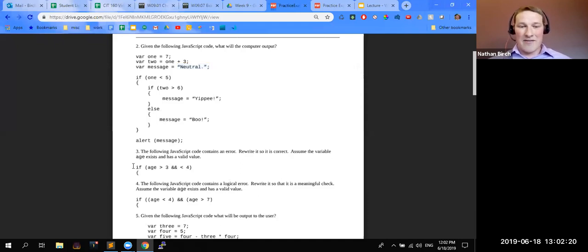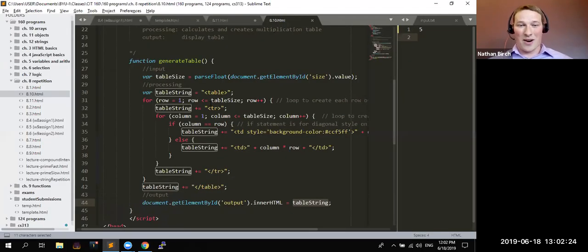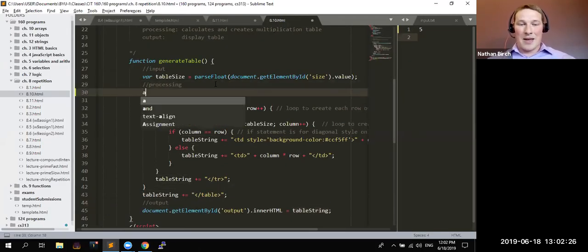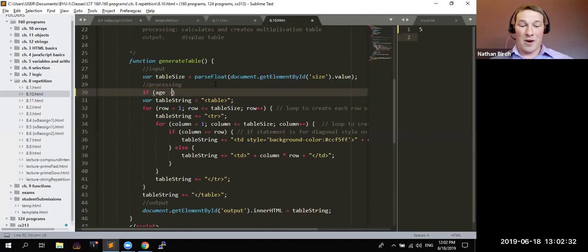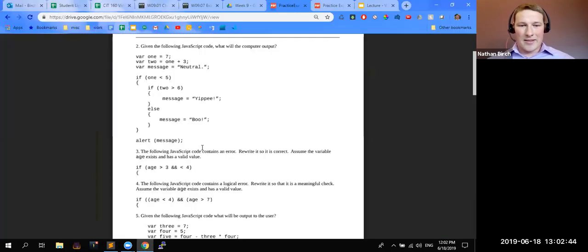Okay, this is invalid code and will not work the way that we intend it to work. Instead, I would have to say, if age is greater than 3 and age is less than 4. So that's what she was saying. We have to add that second age in there. Otherwise, it won't work. All right. Any other questions about this one, about number 3?